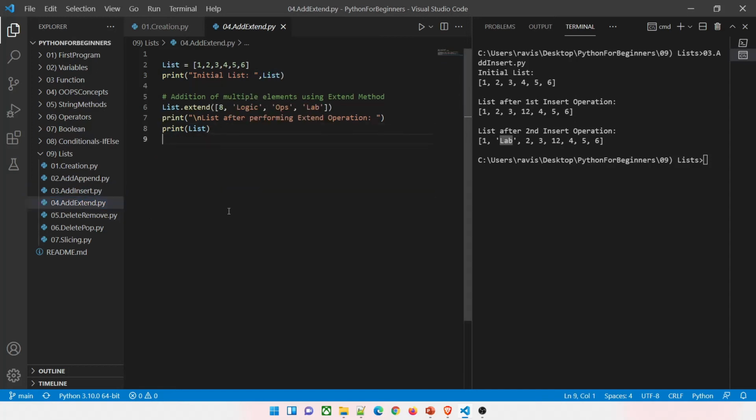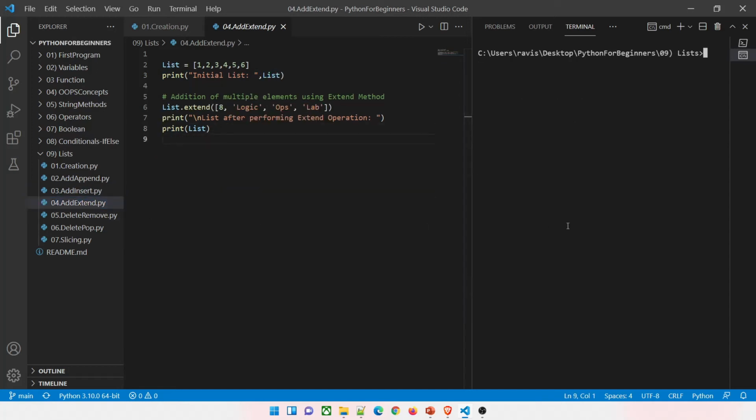Let's go to add extend. What happens? Let me clear this. You can see I have declared a list which has 6 elements. Initial list, it will print this, only this. Addition of multiple elements using extend method. In extend, I am adding a lot of values right now, and it will add at the end. So let's see how it works. So it will print 1, 2, 3, 4, 5, 6, and then it will add 4 more elements over here.